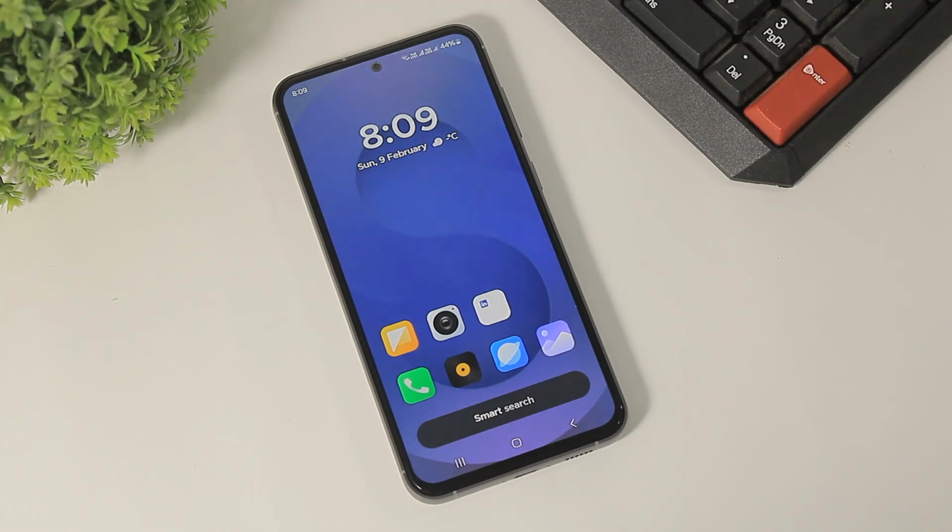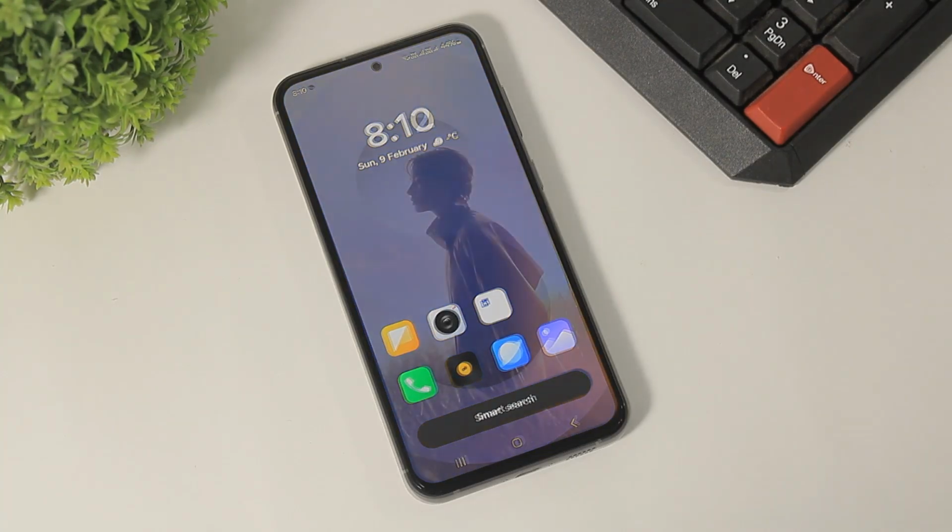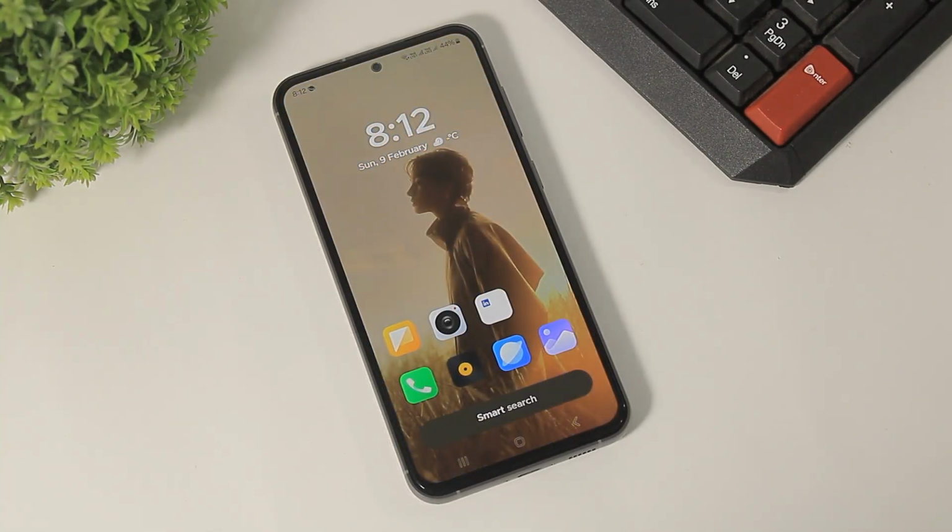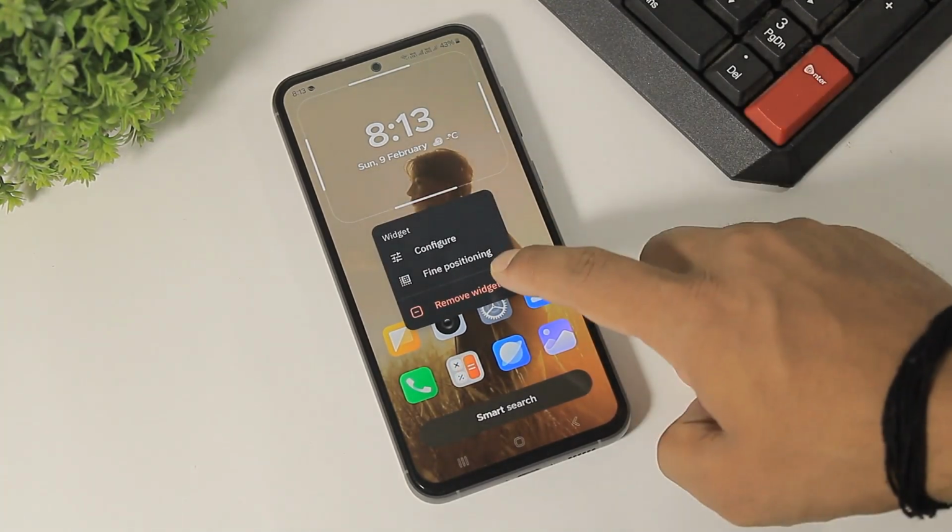Now apply any HyperOS 2.0 stock wallpaper. After applying, guys, arrange all main icons on the front of the home screen. Now simply remove the clock.